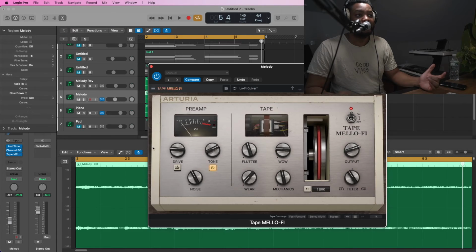And then I added this Tape Mellow 5 from Arteria. This is also a dope plugin. It has that tape effect, and you can kind of bring in the noise and the wear and tear of the tape machine, which is kind of dope. And it's like a low pass and high pass filter. I didn't use that, but there's just so much here that you can use.